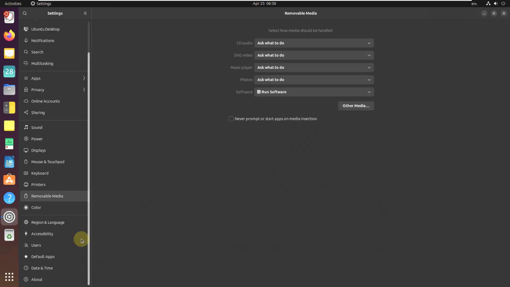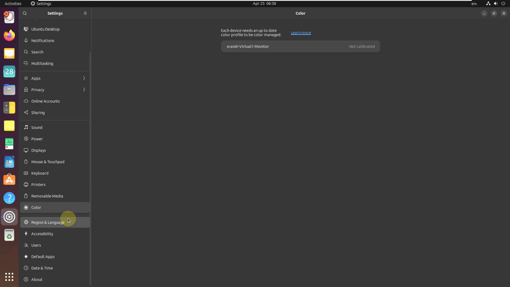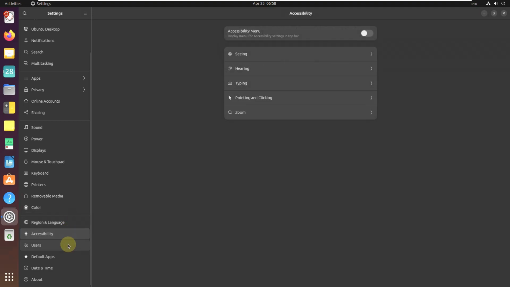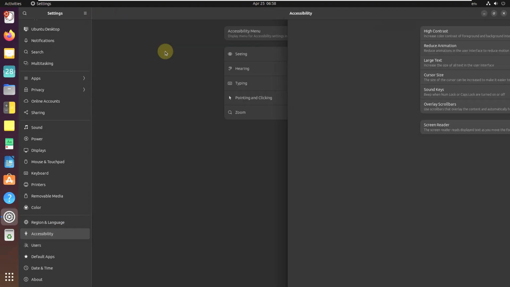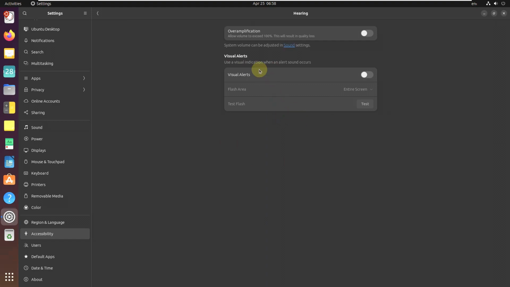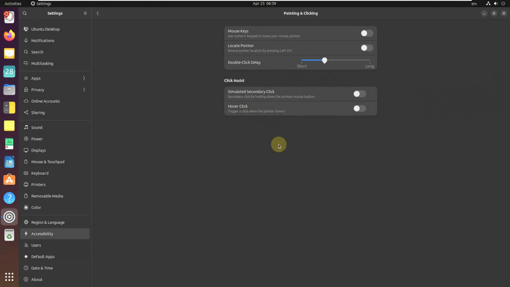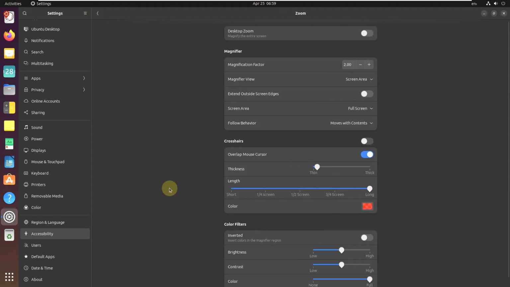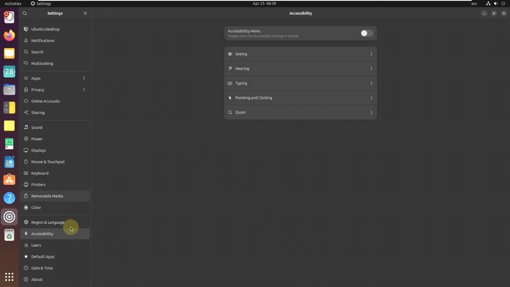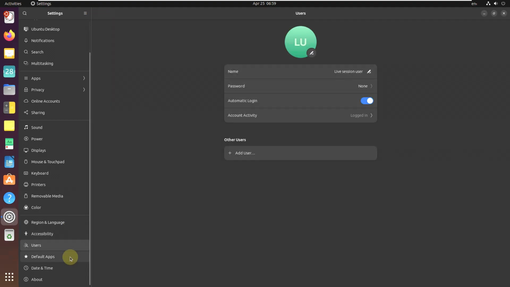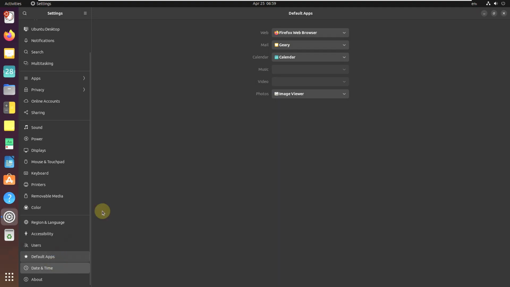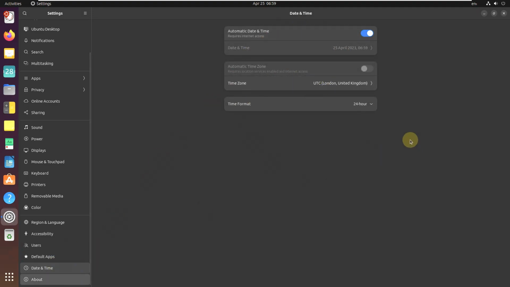Printers, removable media, color, region and language, accessibility, user. Under accessibility there are also new options like seeing, which I already made videos on in every GNOME 44 based Linux distro, but I'm going to show it again. Hearing, typing, pointing and clicking, zoom. These are the options. If you want to customize, you can customize on your own. Users, default apps, date and time, and this is the about.